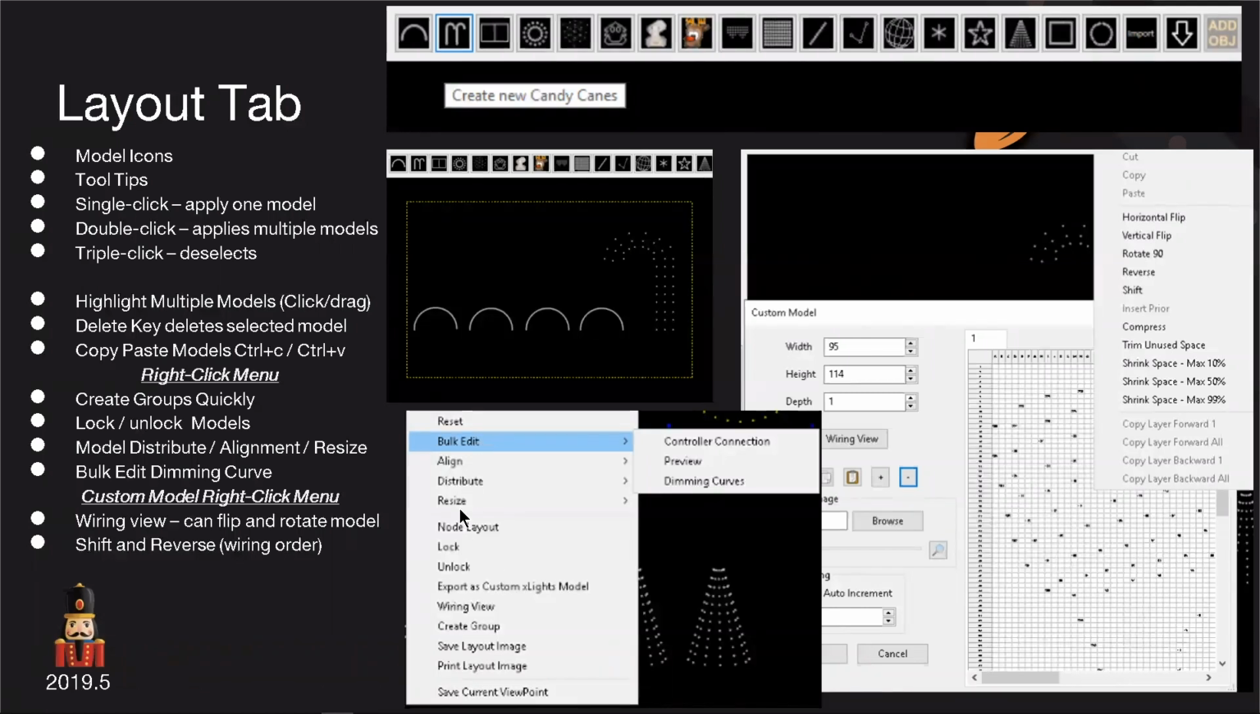So let's see. We have the resize. Let's go back over here to what I was going through before. We have the ability to create groups quickly. Whenever you click and drag over a set of models, you can right-click and go to Create Group, which is here. When you create a group, a dialog pops up asking what you would like to name the group. You give it a name, and it creates the group for you.